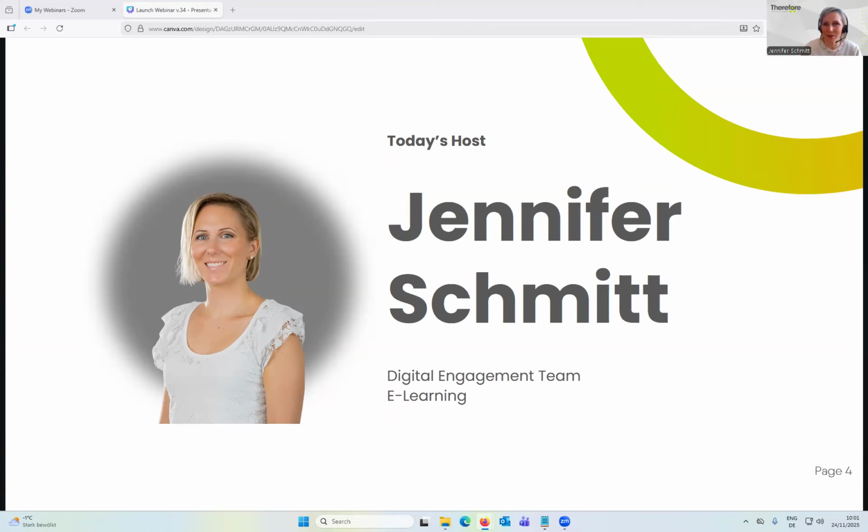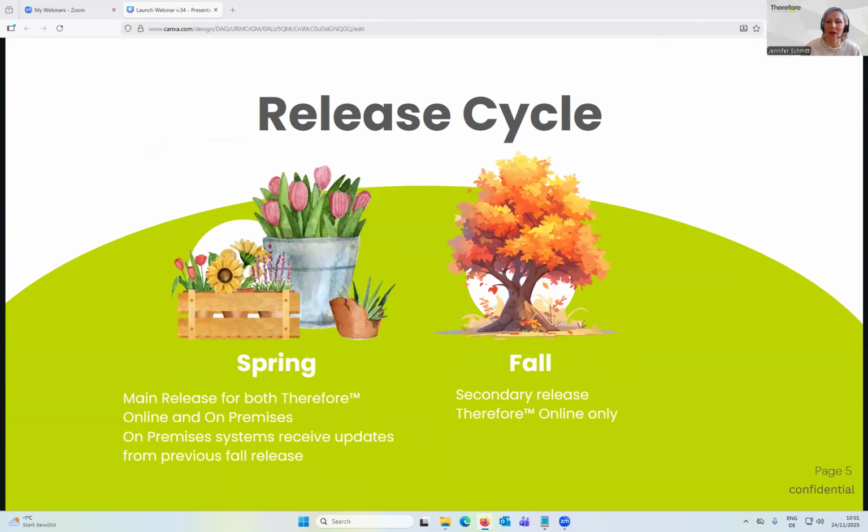But before I start talking about the new features in this version of Therefore, I do want to give you a review on how our release cycle works. So here at Therefore, we have 2 new releases every year. A big one in the spring for Therefore on-premise and Therefore online, as well as a secondary release just for Therefore online every fall. So this release today that we're talking about is going to be only for Therefore online customers. Therefore on-premise customers will receive the features in the spring with the main release of Therefore 2026.